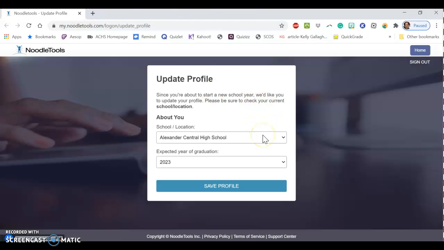Okay, so first of all, if you've never used this, or if it's been a long time, like since maybe middle school, make sure that it says Alexander Central. And if you're sophomores this year, the 2021 school year, then you're going to graduate in 2023. So update that if you need to.